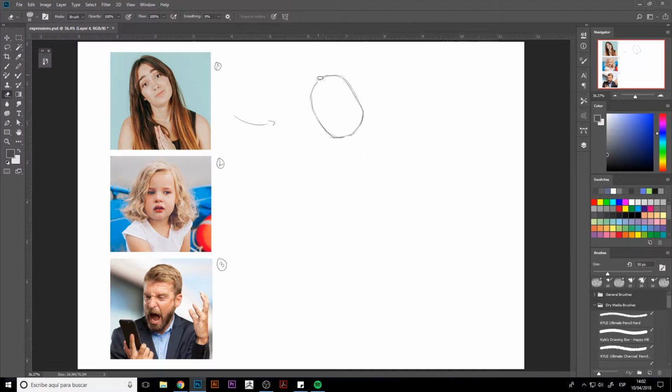For example, let's have a look at the first picture. We have here a woman with a weird expression, right? And she has a particular angulation of the head. So we've made an axis and we are going to use it as a starting point. The main characteristic would be that her head has a square shape, almost like a rectangle.